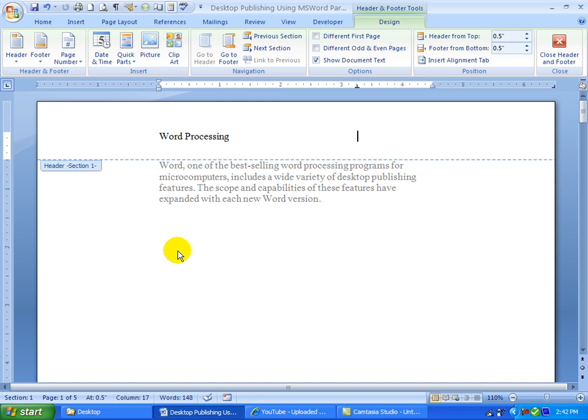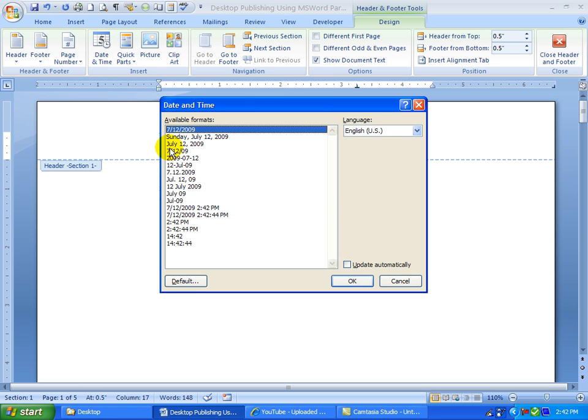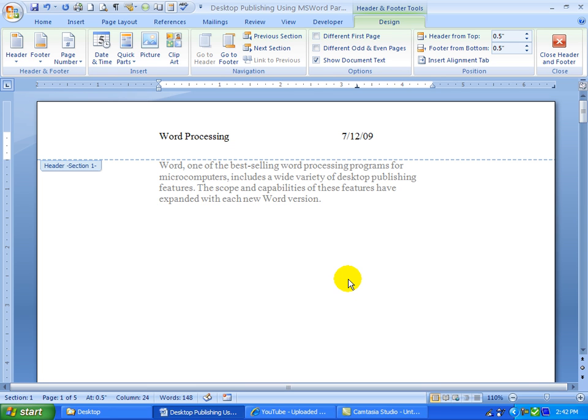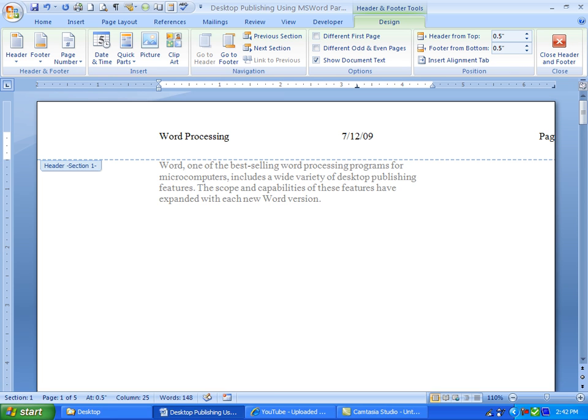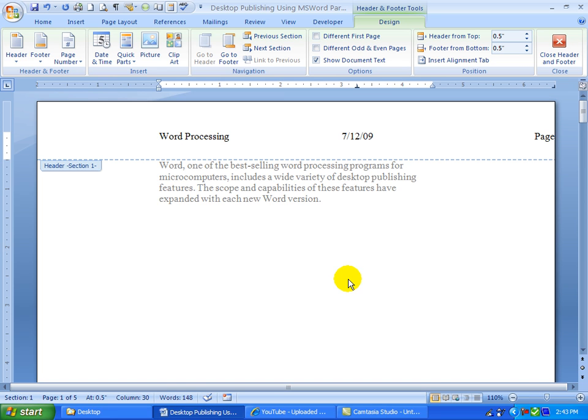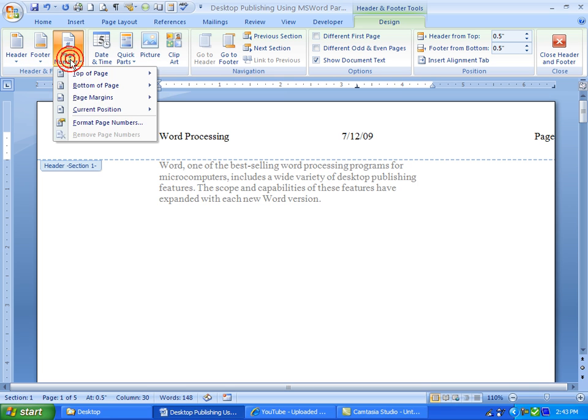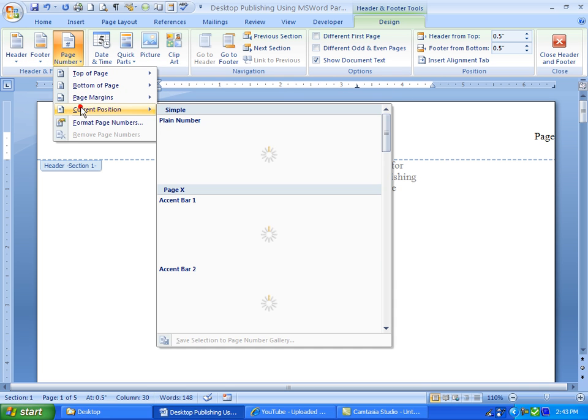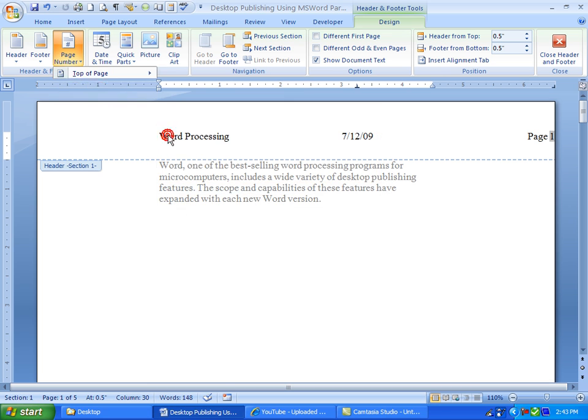Hit the tab key. At the center, I'm going to put the date, so I'm going to go to Date and Time, the fourth type, and then hit tab again. And at the right margin, I'm going to put in the page number. So the word Page, followed by a space, and then I'm going to go to Page Number, Current Position, and choose Plain Number. And I'm going to go Alt F9 for a moment.